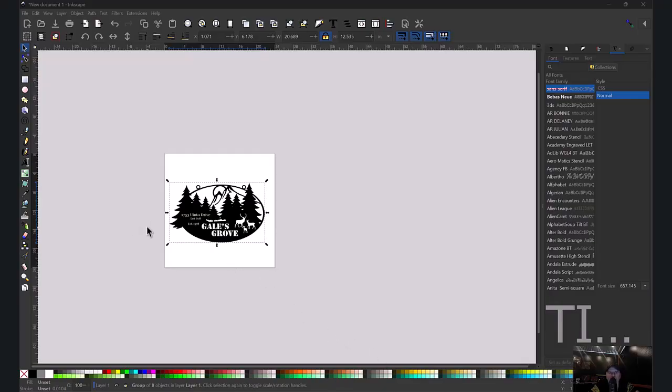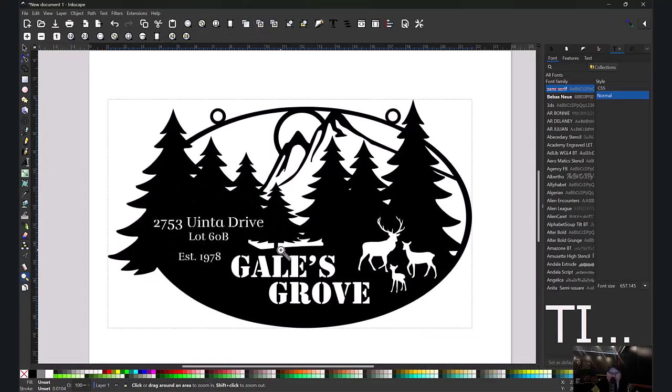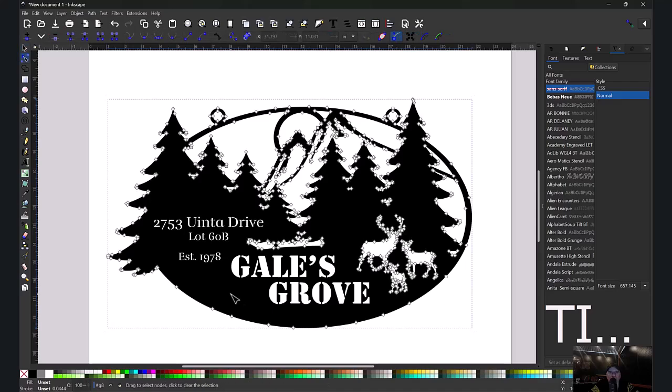So in this lesson, we're going to go a little bit more over nodes and what they do and how they're used. So I'm just going to zoom into this sign I made a while back. We're just going to double click this and we're going to bring up all the nodes. Now, nodes are important. You don't want to have a million of them.